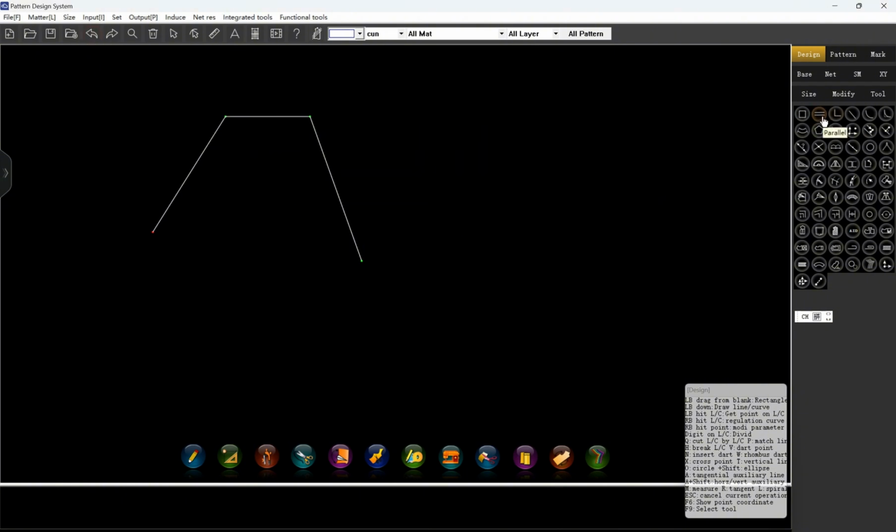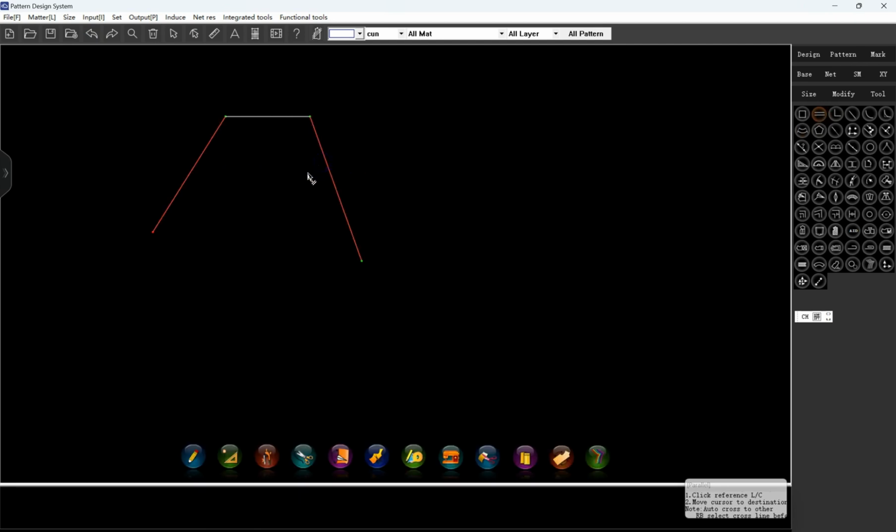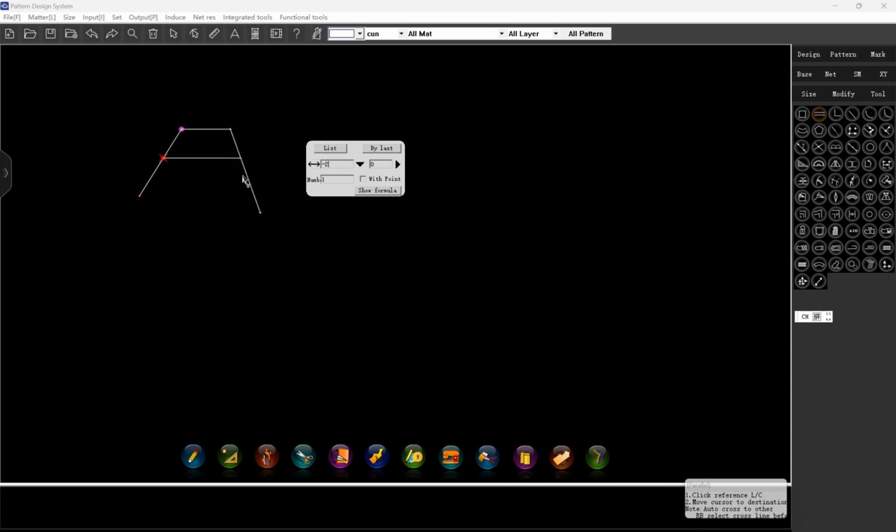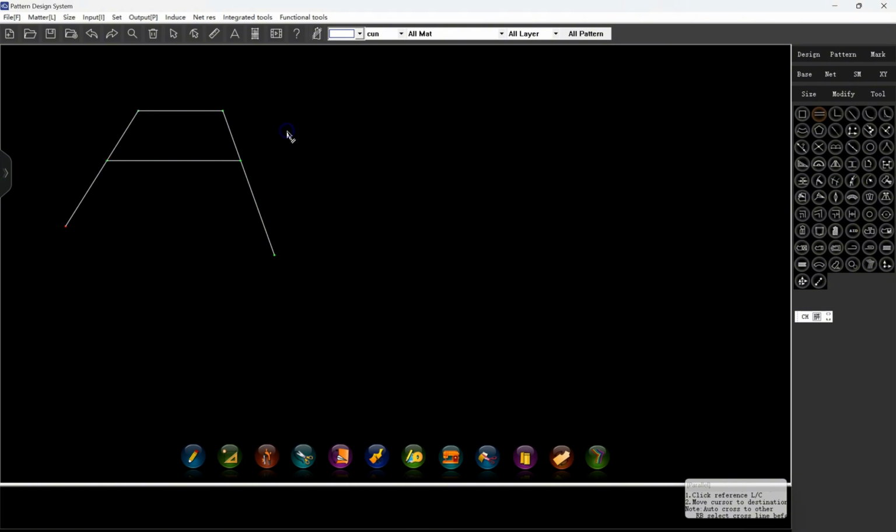Click the parallel line, right click on this line, and left click this line, and move the mouse, click the left button. Now enter the value into the data, like 2 centimeters. Those two parts here and here are connected, and right click. So the operation steps are different based on the shape of the structure line. I will do it again.